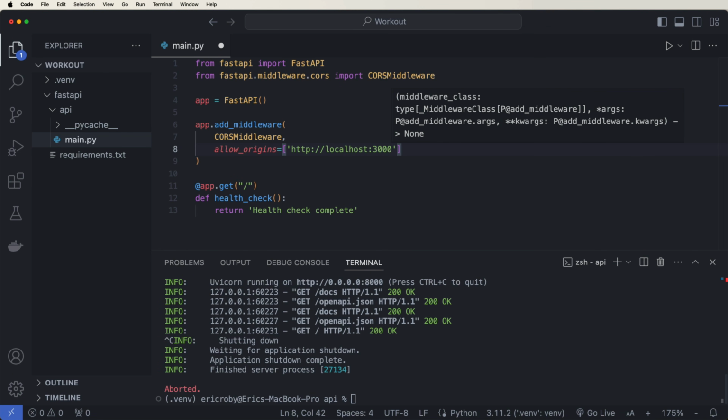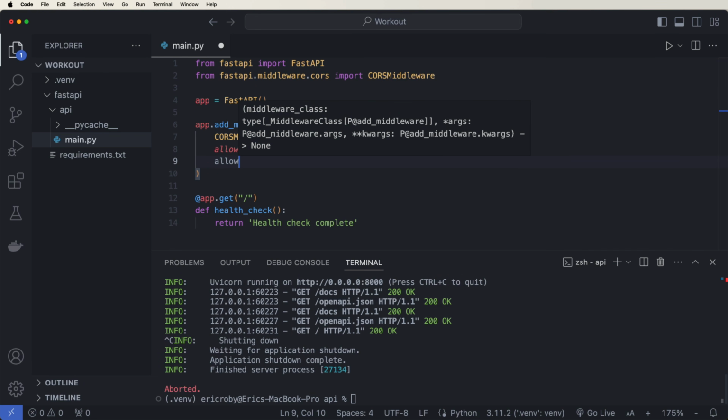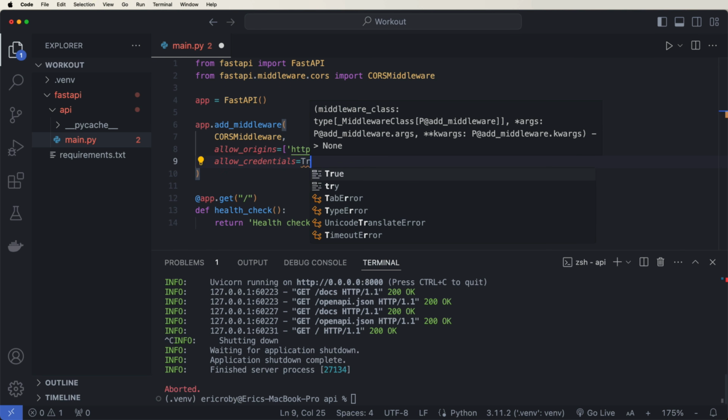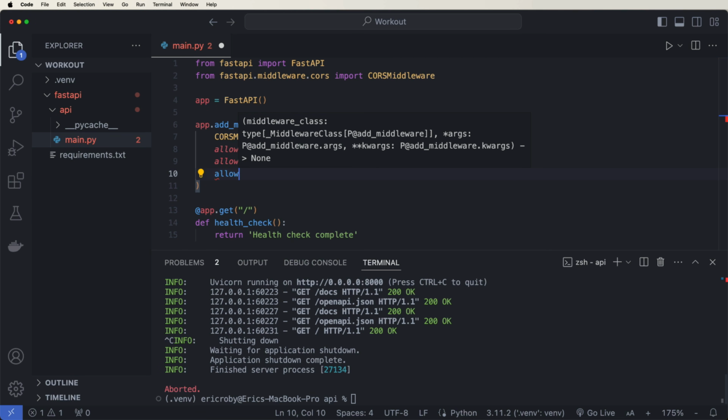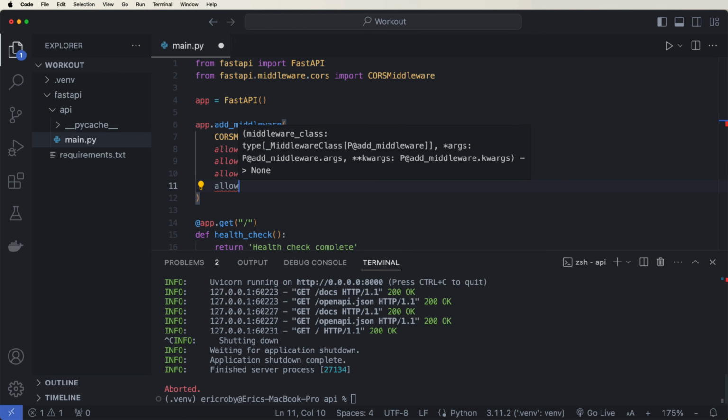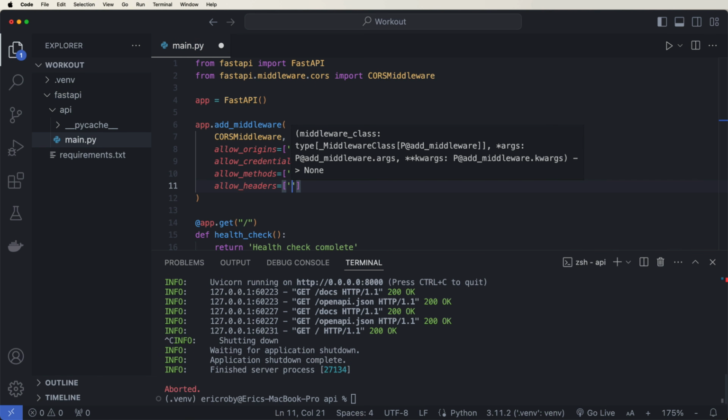localhost port 3000, which is our default NextJS port. And then allow_credentials equals True, allow_methods equals a star, and allow_headers equals a star. And this is just going to allow us to consume all endpoints from localhost port 3000.